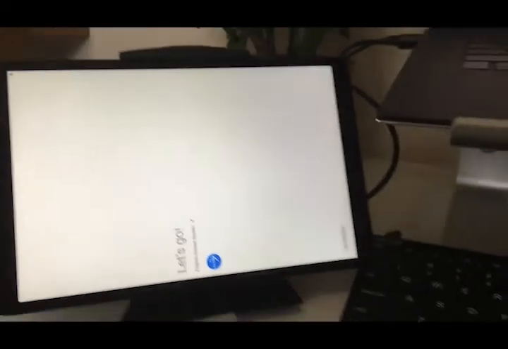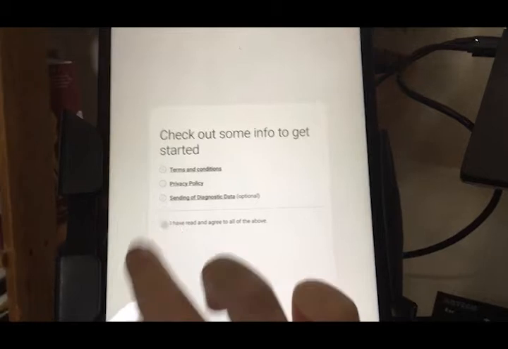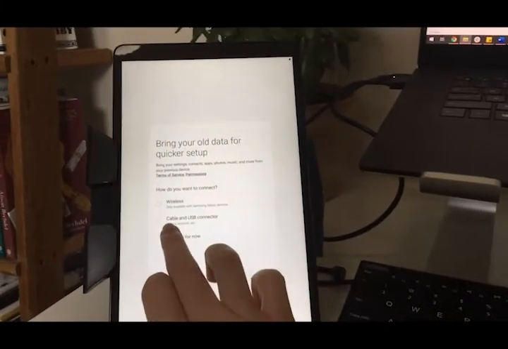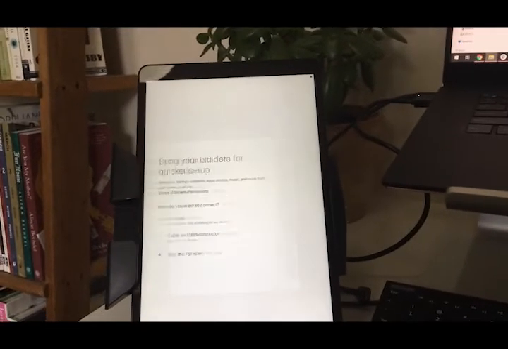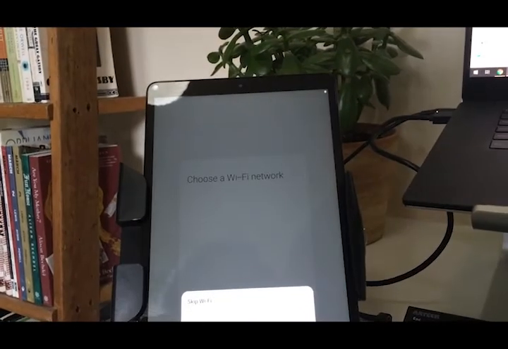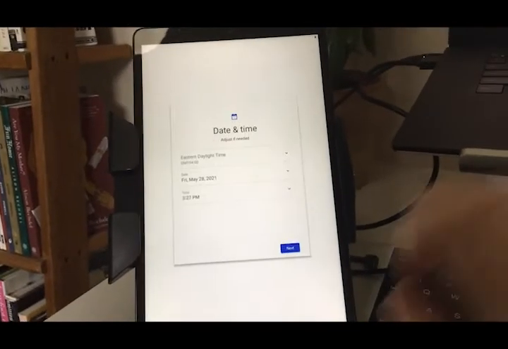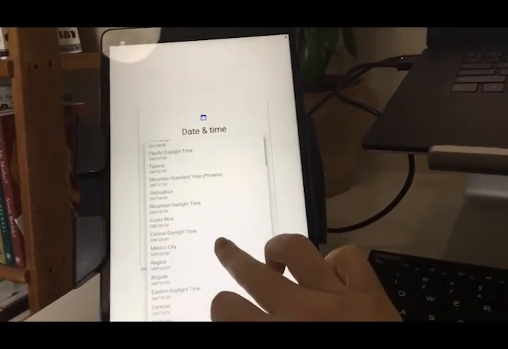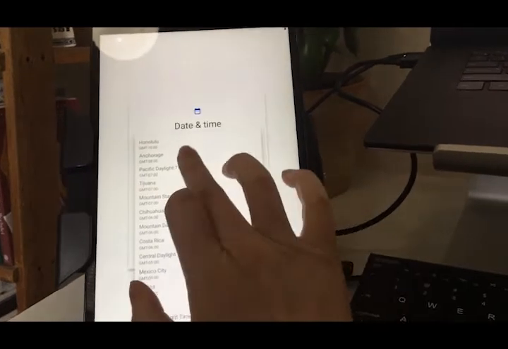So this is my tablet here that I have just reset. We're going to follow all of the prompts in here to get the tablet reinitiated. So we will agree to the terms and conditions. We will skip any old data. We will turn off the Wi-Fi because we don't need Wi-Fi. I will set it to my current time zone, or whatever time zone you or the customer is located in.